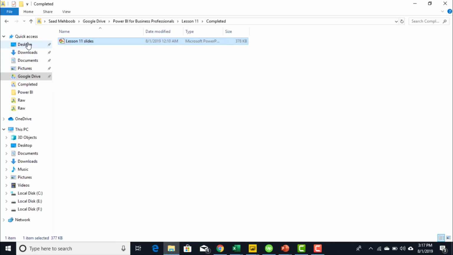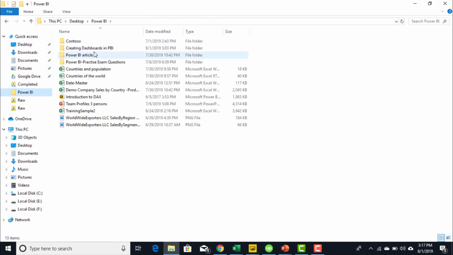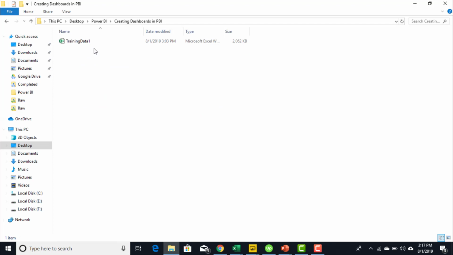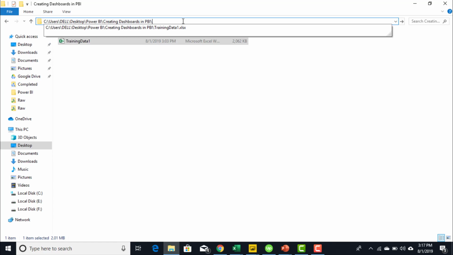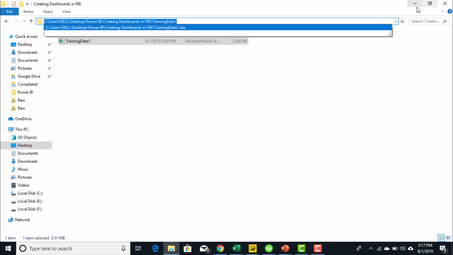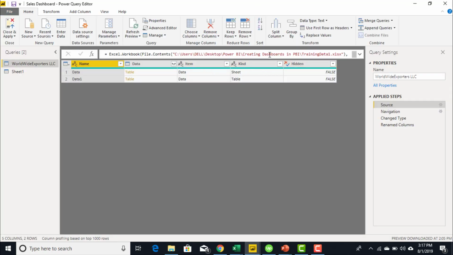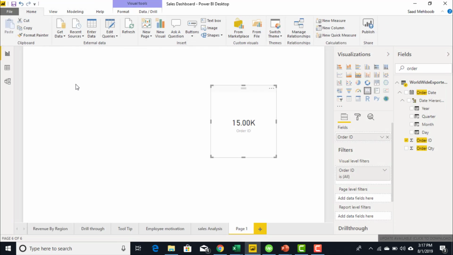Hopefully you'll understand. I have this file in my folder, creating dashboards in Power BI. This is my file called training data. I'll click here once and copy the file name first. I'll copy it here, and over here I'll add a backward slash and then paste the file name in the same data source for it to work. Once I have pasted the link, I have to press Close and Apply for the data model to work effectively.